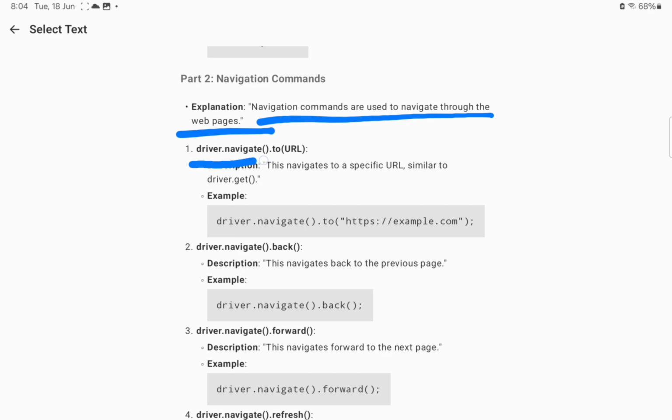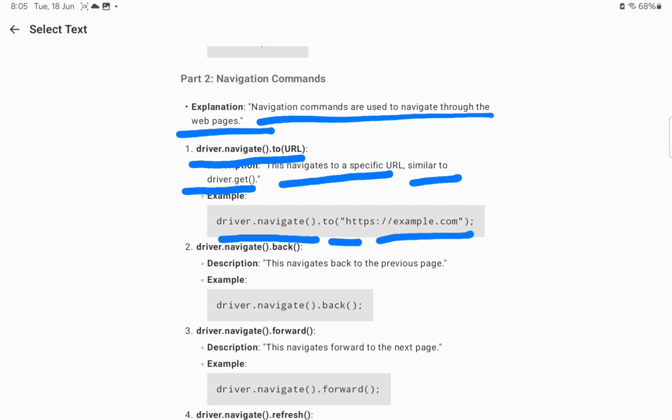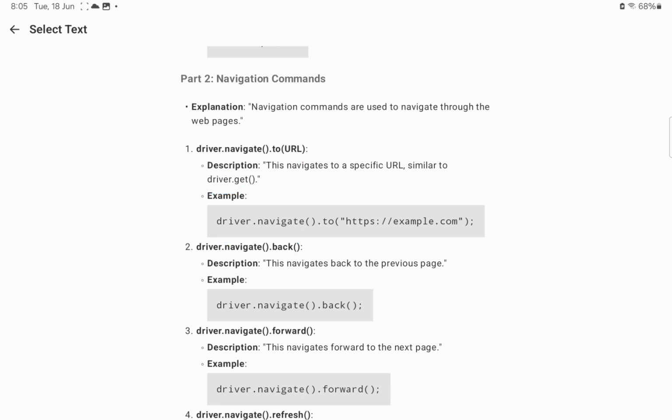The first method is to URL. If we want to navigate to a specific URL, similar to the driver.get method, the example is driver.navigate().to. We navigate to the specified URL, like example.com or www.google.com. For that purpose we'll use the navigate.to command.